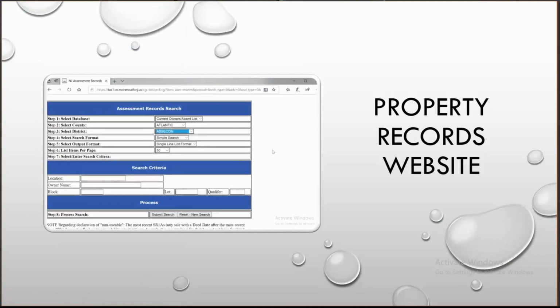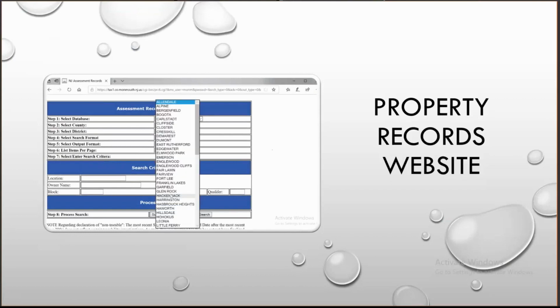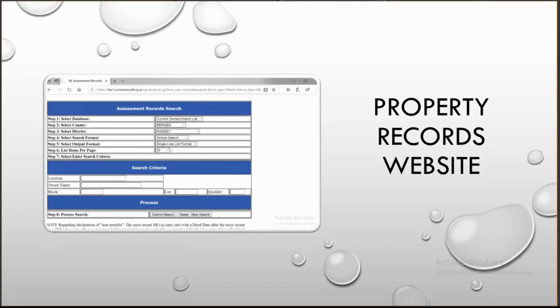So in order to confirm the location information for your TDMA site, the first thing you're going to do is go to the drop down under Select County and pick your county. In this case, I'm going to use Bergen. Select District, which is your municipality. Choose Ramsey.